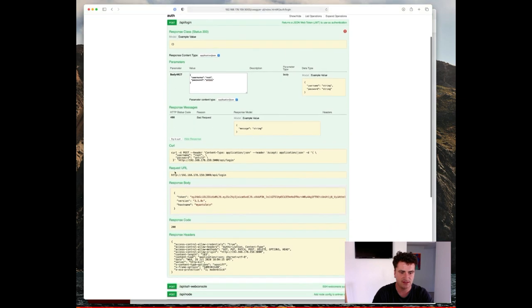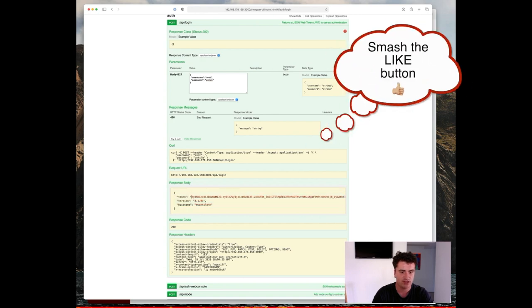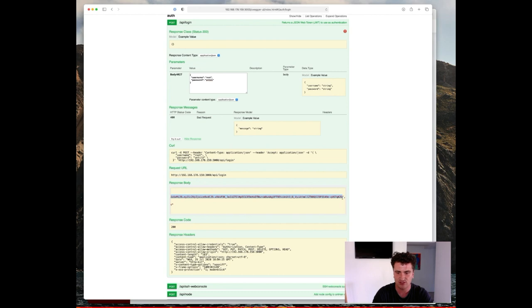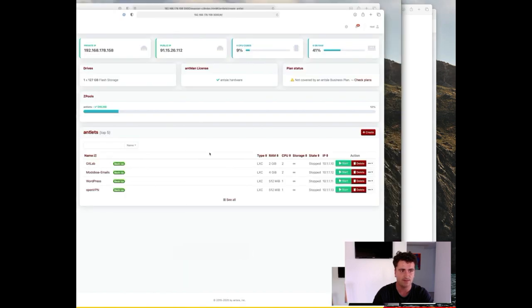Now you can see I actually got a successful request. 200 means the request went through successfully, and I have a response body that looks way more like what we can work with. Here we have a token, and this is basically our JWT, which we will need to use for all other authentication. In addition to the token, we also get the version of antMan and the host name.